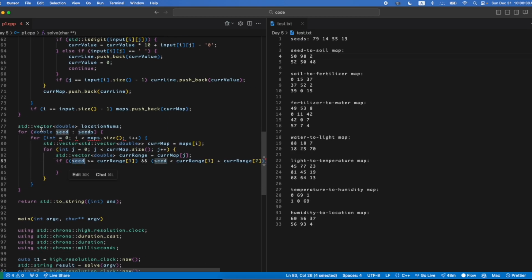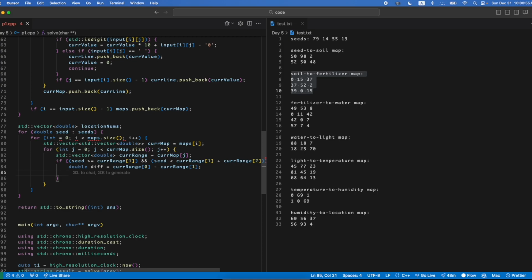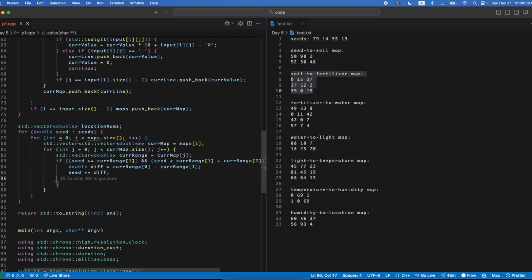And I'm calling this seed, but for example, when we get to this map, it won't be a seed anymore, it will be soil. But I'm just calling it seed. So we'll have a difference value called cur range 0 minus cur range 1. And again, we can just add that onto the seed and then continue and break.